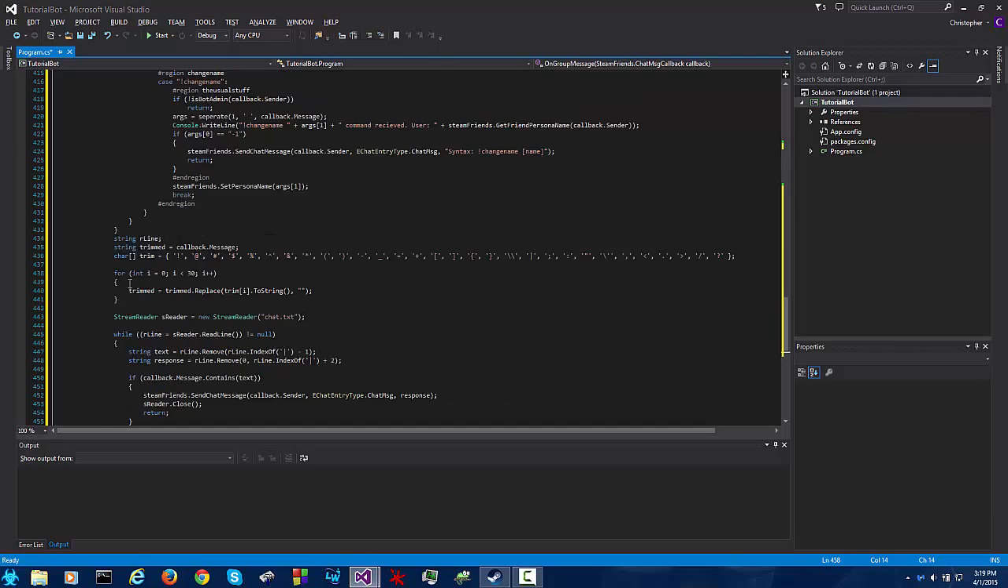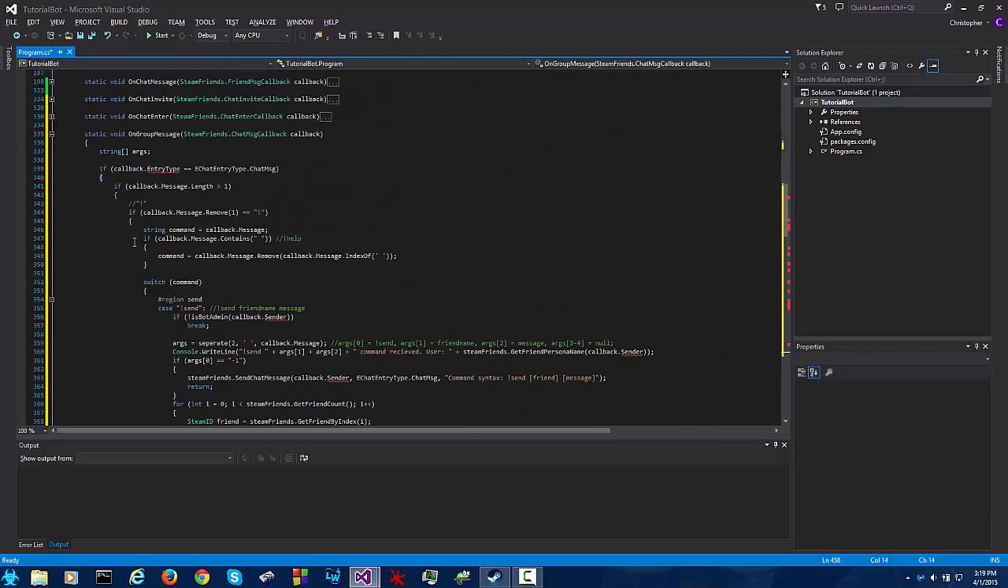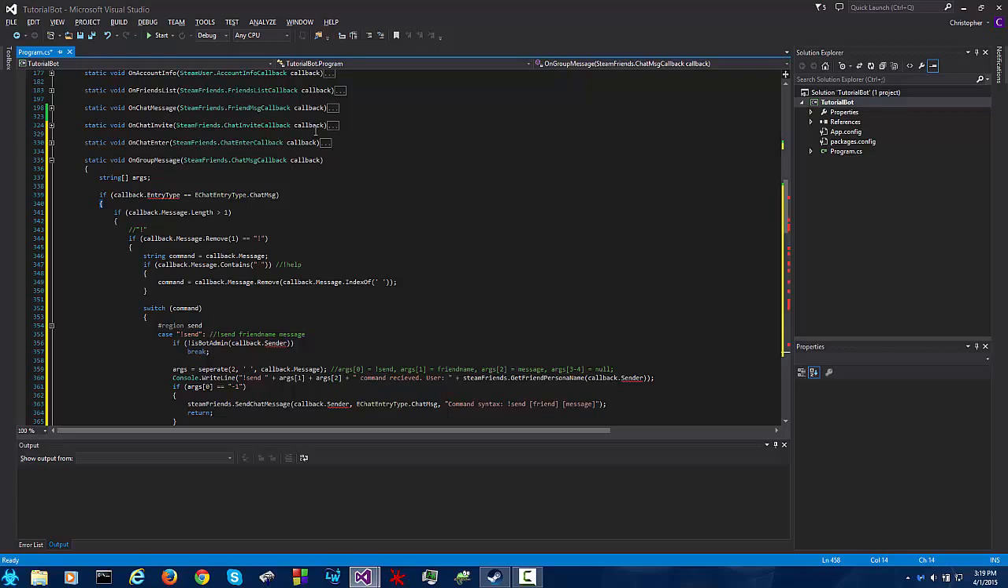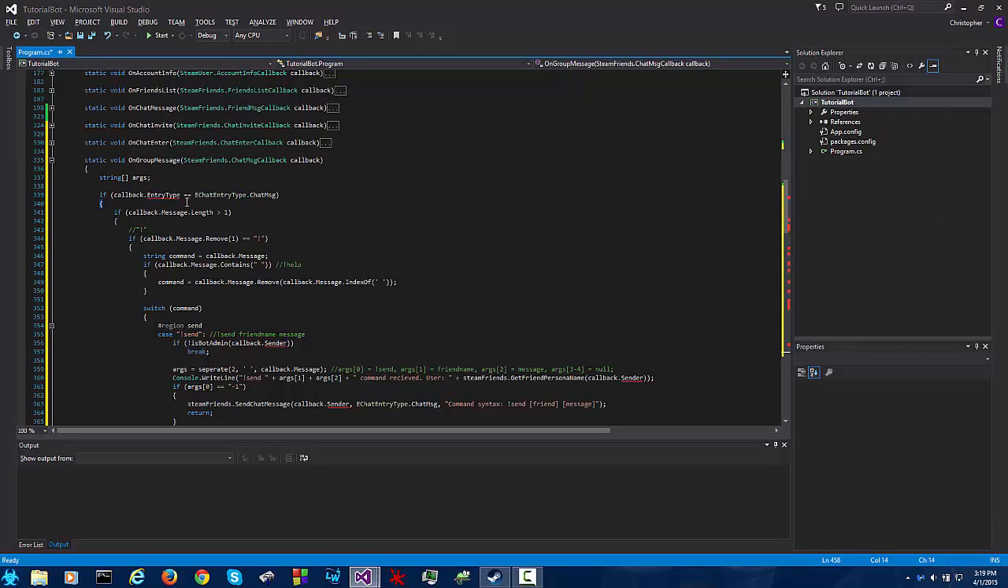And then paste. Now the first thing you're going to notice is there are quite a few errors already. For one, this no longer exists, so we're going to have to rename it to chat message type instead of chat entry type.